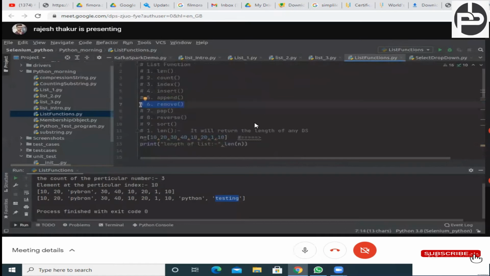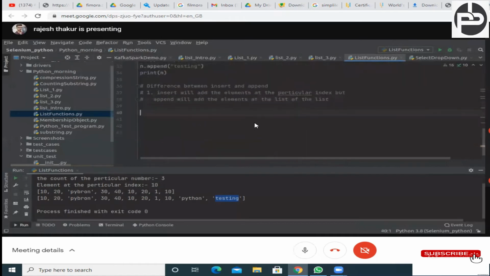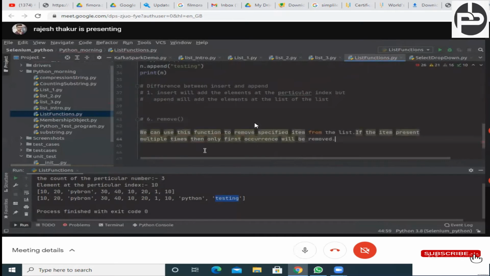So the sixth function is the remove function. What do you mean by the remove function, by the way? Okay, so the remove function is used to remove the element from the list, or from the particular tuple, or you can say, okay, tuple is anyway unchangeable. So we can use this function to remove the specified item from the list. If the item is present multiple times, then only the first occurrence will be removed. What do you mean by this statement? Just try to understand this statement.